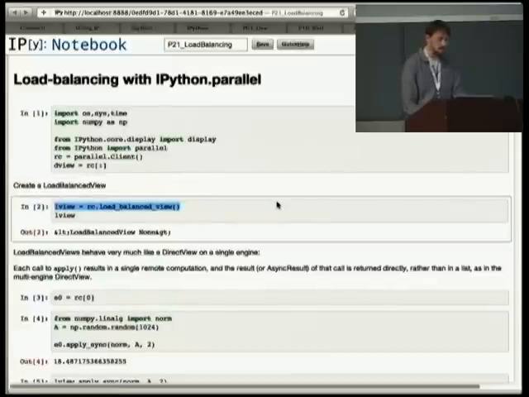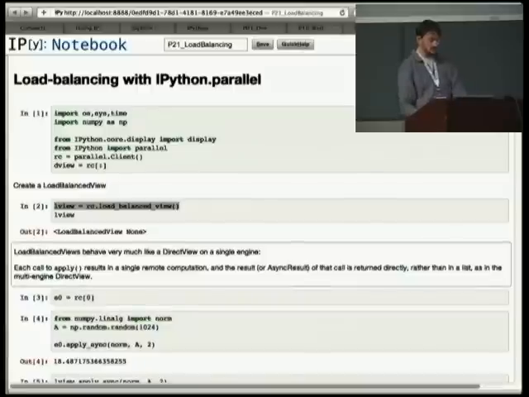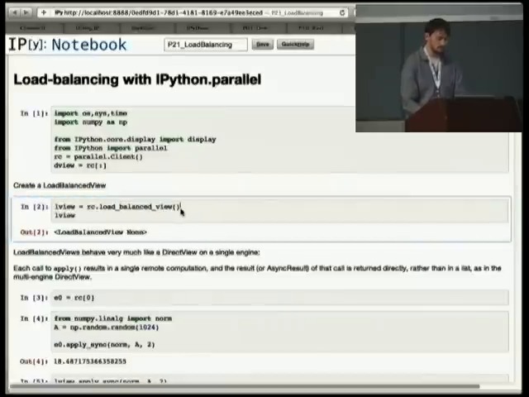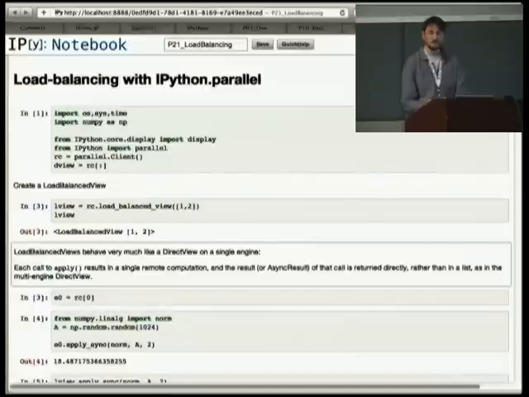So to create a load balance view, you just call the load balance view method. And this gives us a load balance view. In this case, by default, load balance view lazily evaluates to all engines. That is to say that it doesn't care where it runs. So if you submit code to a load balance view and then bring up an engine, that engine is considered an appropriate target for the code. You can restrict load balance views to subsets of engines. And this will submit work that will be load balanced, but it will only be load balanced across engines 1 and 2.